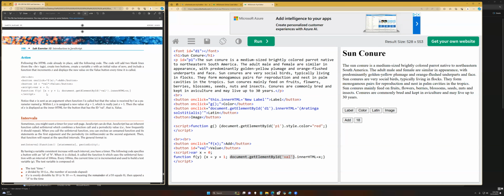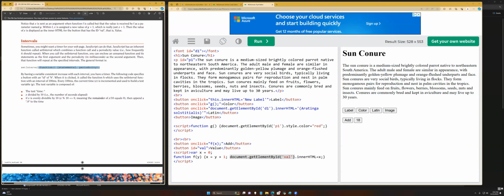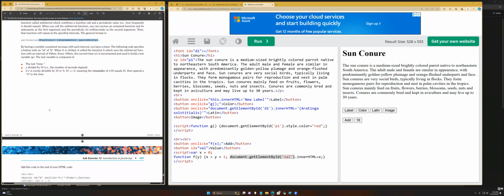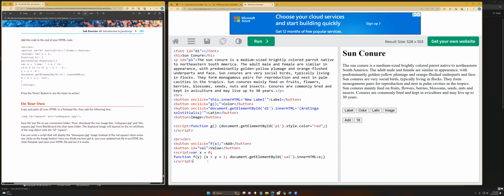Okay. Next thing, intervals. So suppose you want to set a timer for your web page. Well, JavaScript has ways to do that too. So one of the ones to set a timer is the set interval function. The set interval function basically specifies a function that gets called with a certain periodicity, so how many milliseconds it's going to get called on. So we're going to do one that sets up some code for a timer. I'm going to put it here.